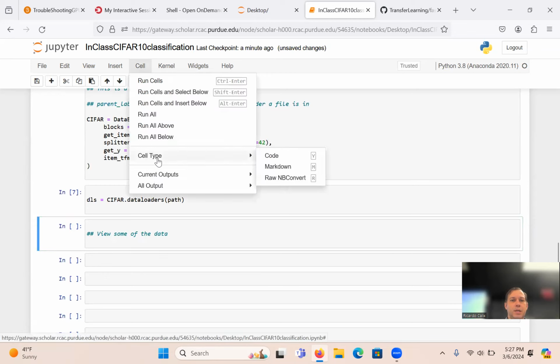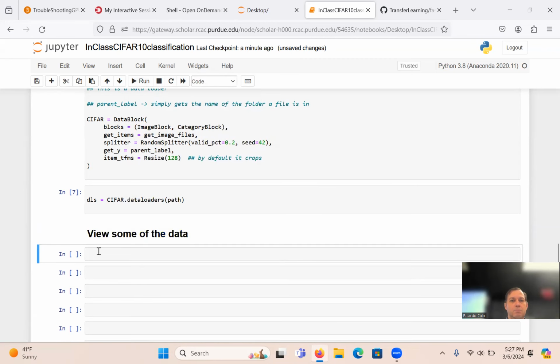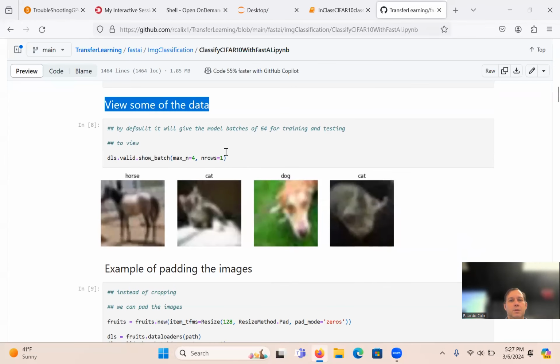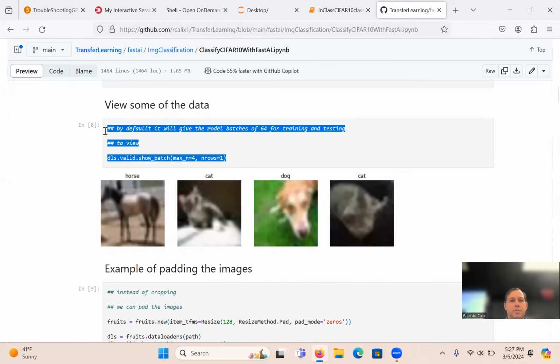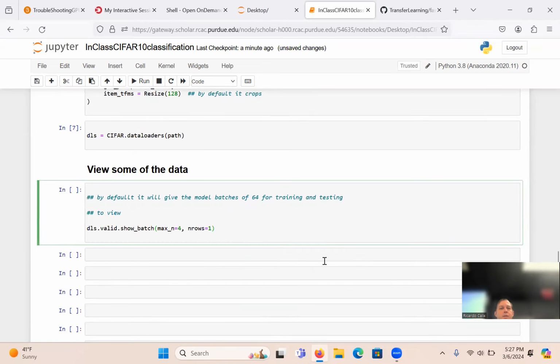Say view some of the data. Okay. Run. All right, so now just copy this. All right, so by default, it will give the model batches of 64 for training and testing. So that's kind of like a default parameter. I'm sure you can change it.